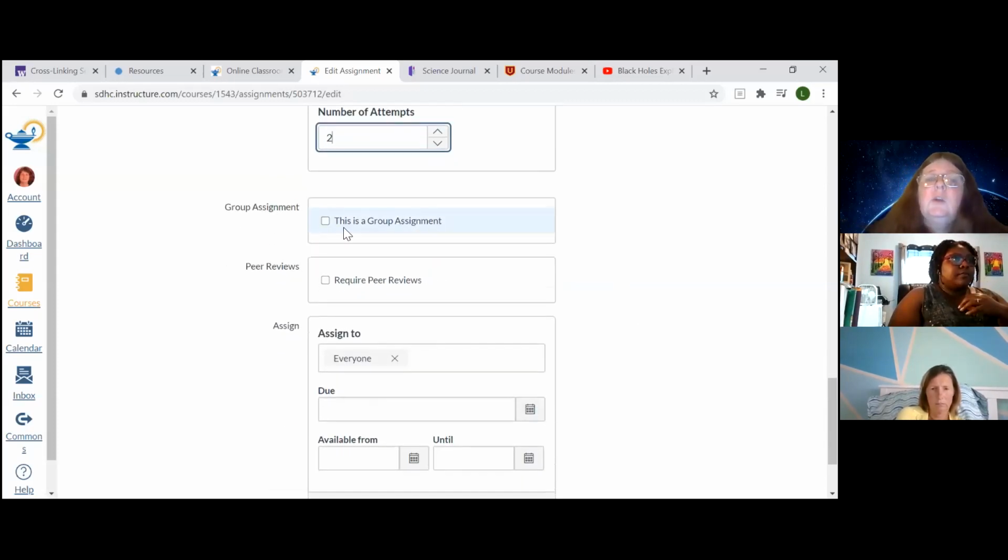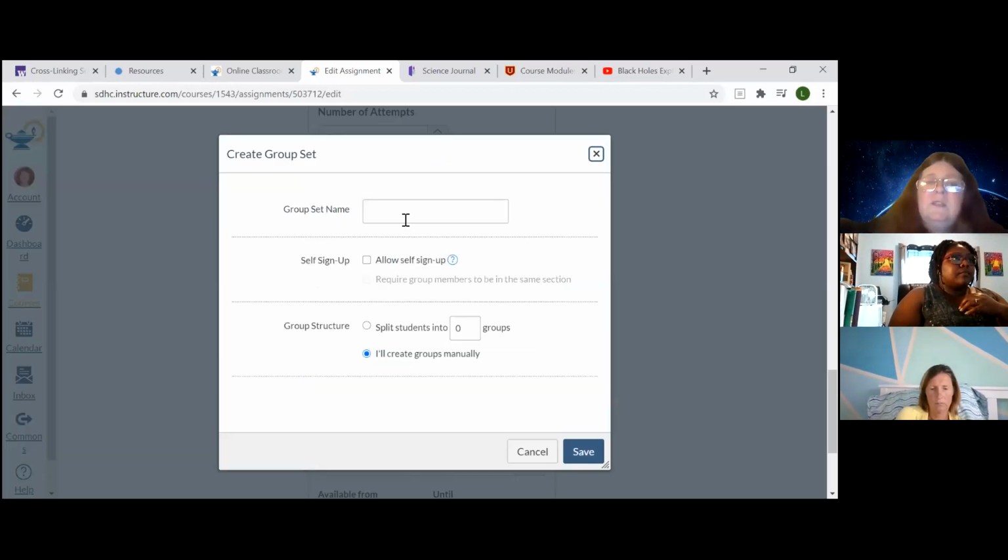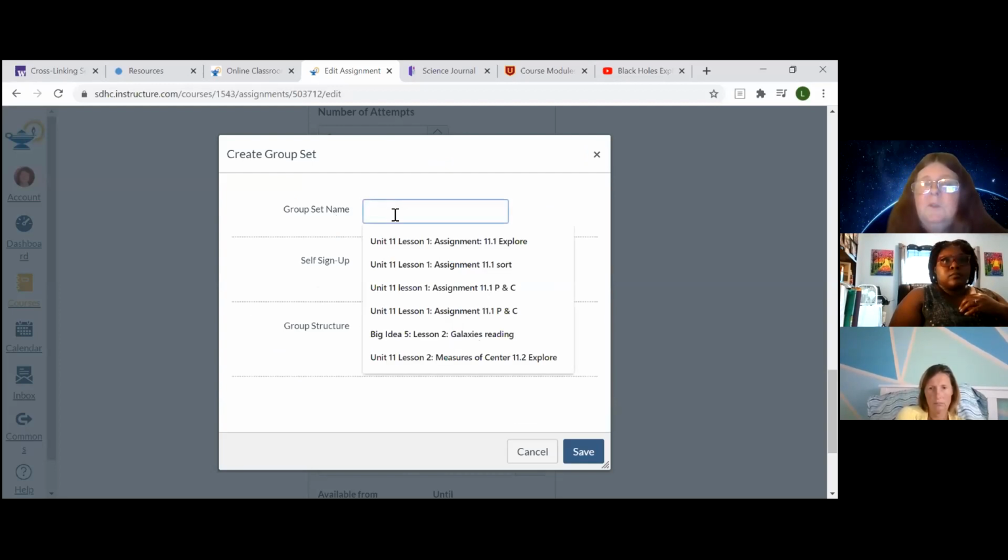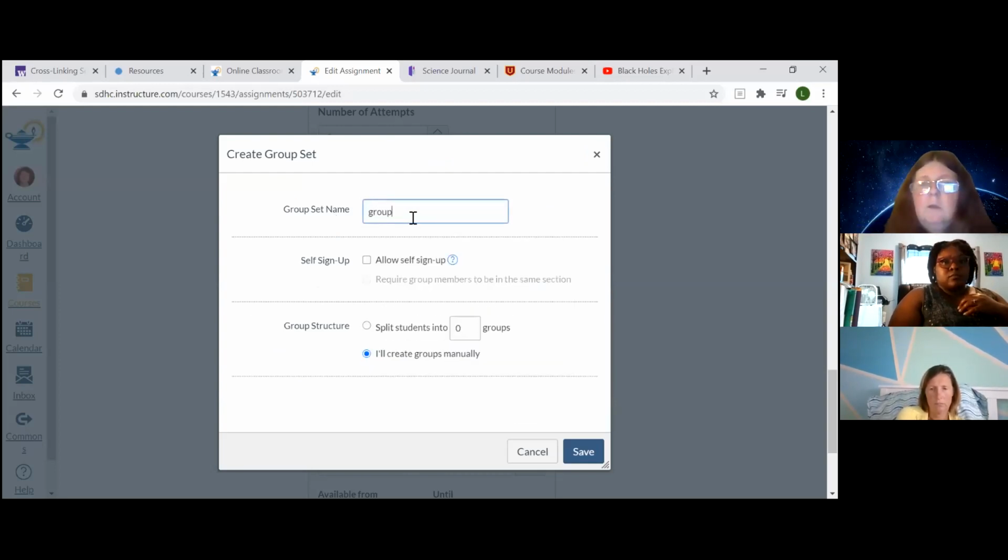I can make it a group assignment. If I make it a group assignment, after I save this, I'm going to have groups, right? I set the group name, so I just put a name in here, group 1. And then I can allow them to self-sign up. I can split them into different groups, or I can create it manually. And my box for creating it manually will come up after I save.